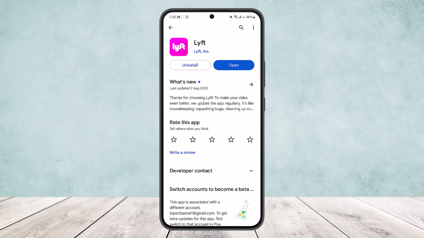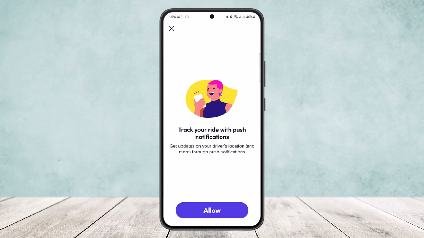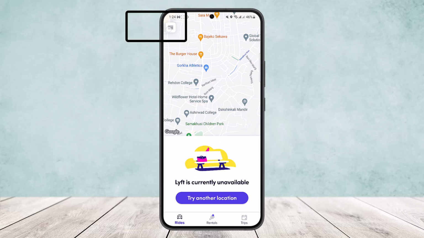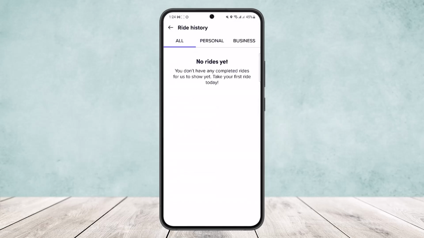So you want to open up your Lyft app and log into your account. As you'll be logged into your account, of course, what you want to do is, at the top left corner, you'll find the three horizontal line icon. Simply tap on it and there you'll get your profile interface. Here you want to tap on the third option, ride history. Simply tap on the third option, ride history, and once you do so, all your ride history will be here.